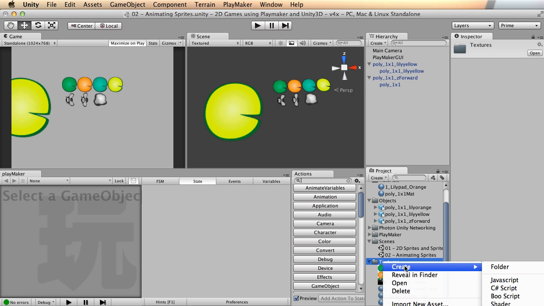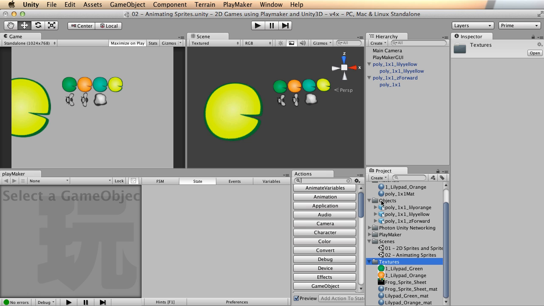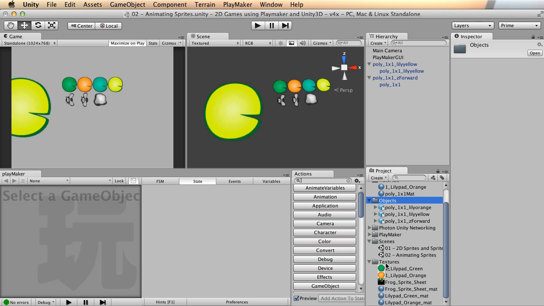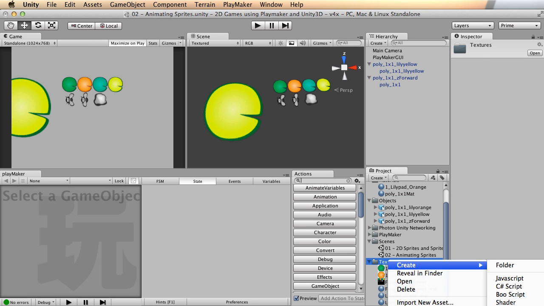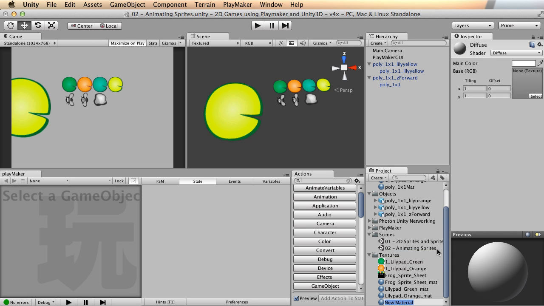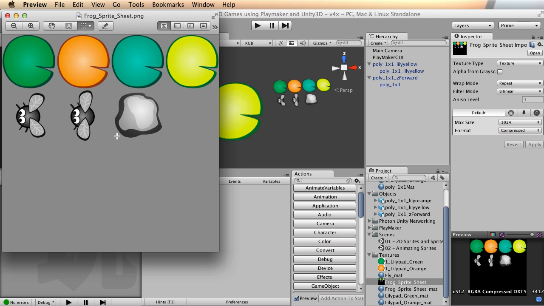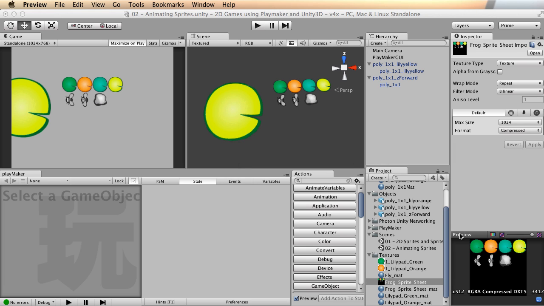So let me just go ahead and create a new material. And just because that's off the screen, I'll show you. It's create material. Okay, just doing it here so it ends up in the folder I want. And let's call this fly matte. Sounds pretty good. I can apply the same texture, because remember the texture is just what it is. I'm just going to use this part of it.